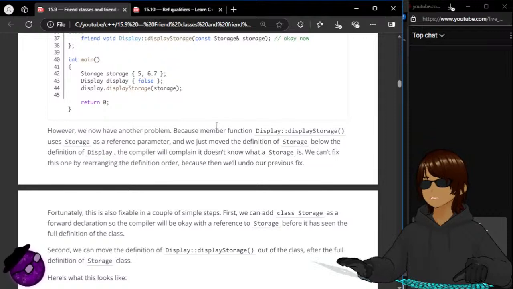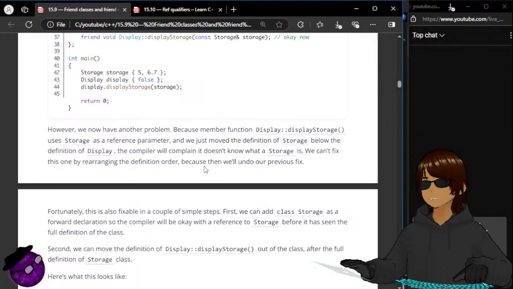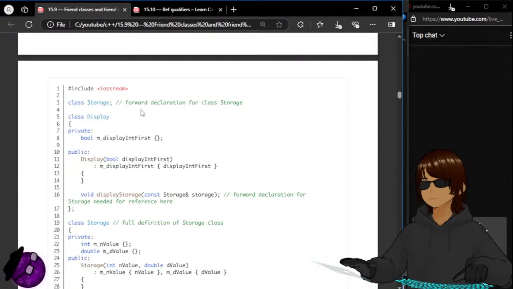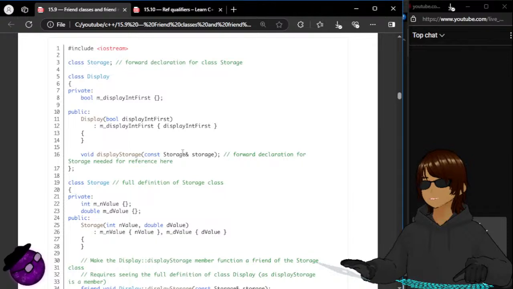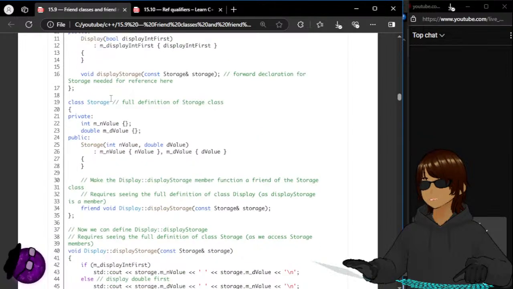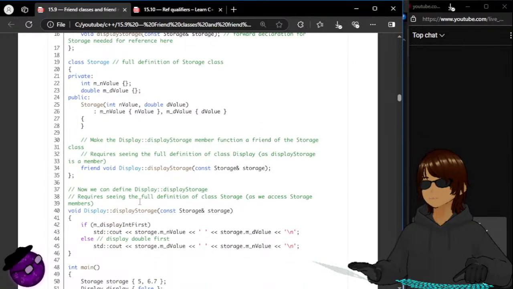However, we now have another problem. Because member function displayStorage uses Storage as a reference parameter, and we just moved the definition of Storage below the definition of Display, the compiler will complain that it doesn't know where Storage is. Okay, there is the other solution then. Forward declare class Storage, or since the whole class is being mentioned, we can forward declare Storage here, and then we can define it later.